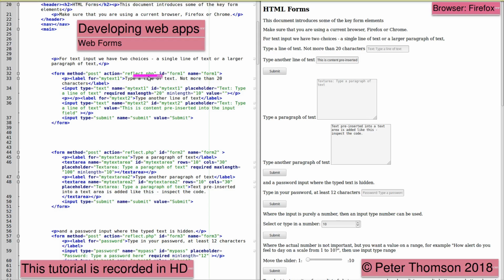It's good practice always to give the form an ID, a name, and it is also good practice to give each form element a label. The label needs to match the ID of the form element itself. So, label for my text 1, and I've used a name of my text 1 and an ID of my text 1.